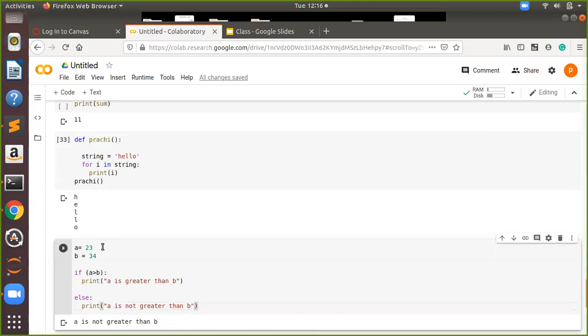So what did it print? A is not greater than B. Am I clear? Yes, ma'am. I mean, if and else is really very easy compared to loops. Okay, if I change it, which prints A is greater than B. Am I clear? Yes, ma'am.